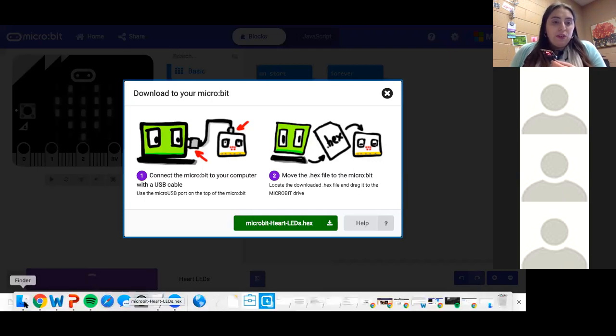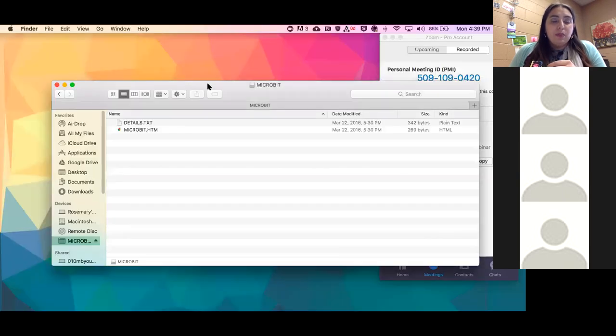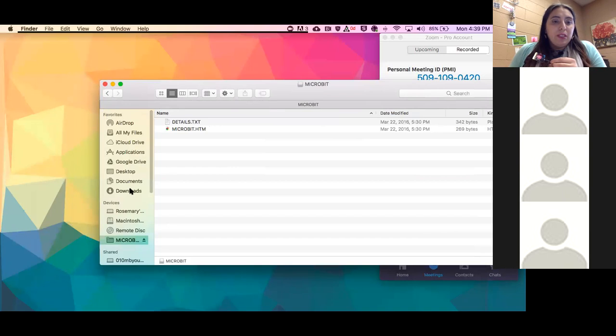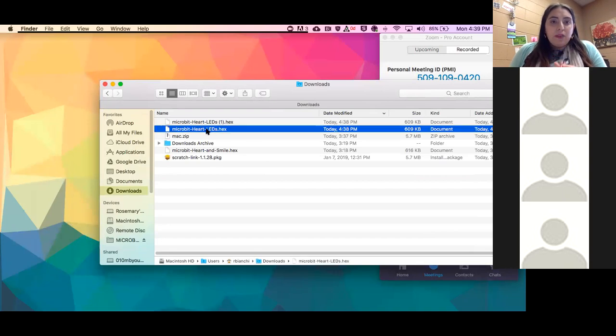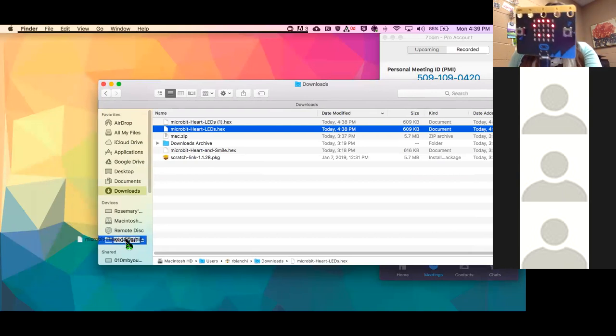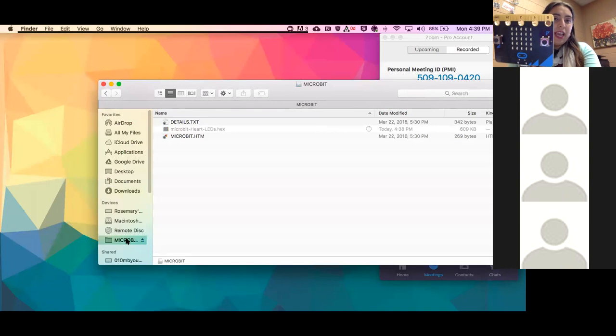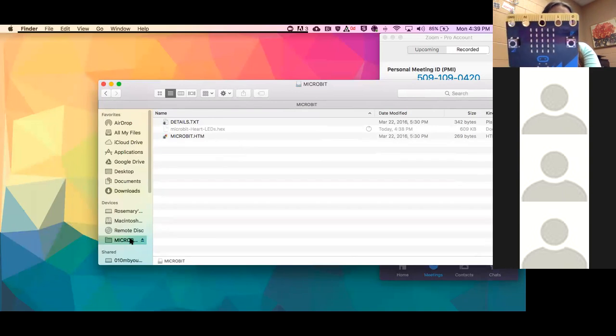So if I go to my Finder on a Mac, or if you're on a PC, you can do this on your PC, I should be able to go to the downloads folder, and the heart LED, actually downloaded twice, is right here. And I can drag it to my microbit. I'm going to show this on the screen so you can see it. When I drag it to the microbit, it's going to download and install.